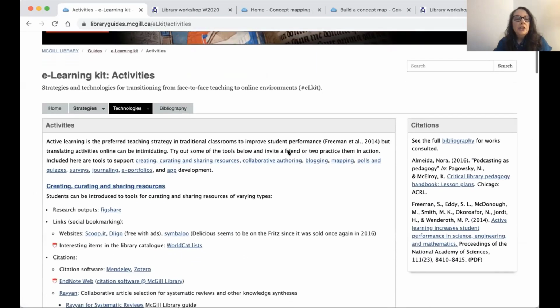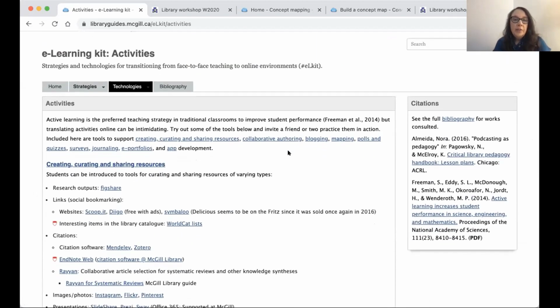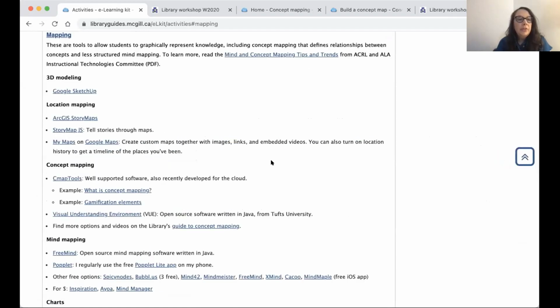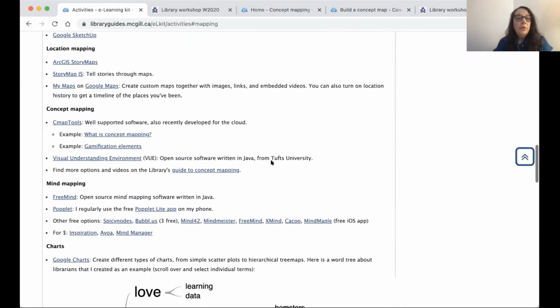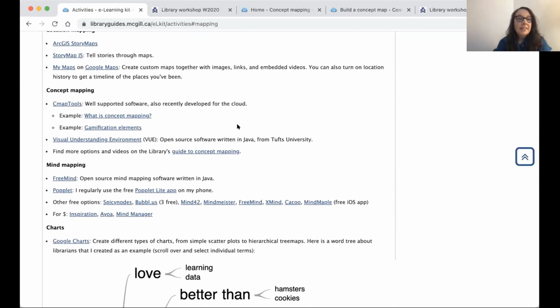So there are a lot of just examples here of different types of activities that you might want to explore. And under mapping, there's one in particular that I've been using with faculty members for classes, and it's called concept mapping. And I used to do it face-to-face, and I've done a couple online now. And the software that I am using and recommending is called CMap Tools.